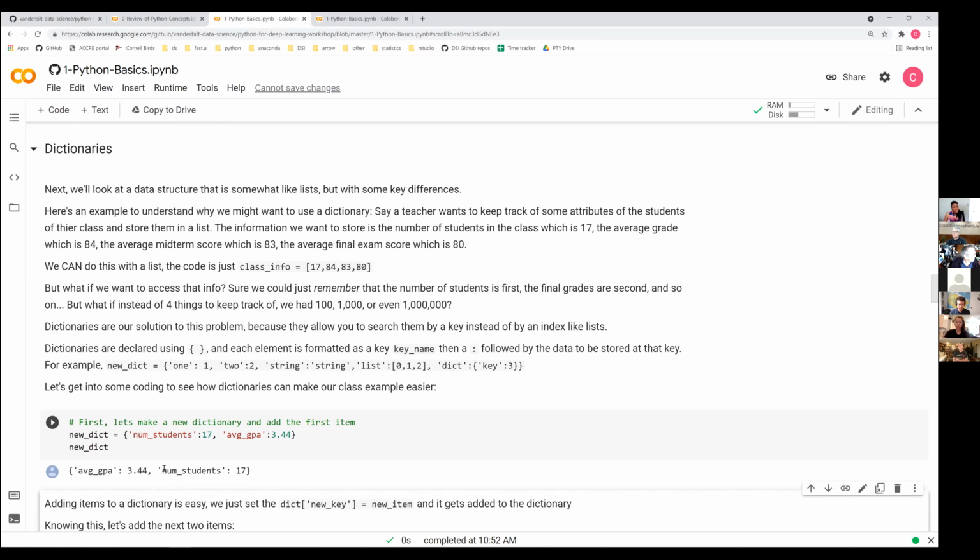Something really cool that just happened gives us some insight into the way that dictionaries work. You can see that I gave it this order of num students, average GPA, and it returned to me average GPA, num students. So dictionaries do not have an inherent order. The way that you use them, though, is to use the key and the values. So they don't really need the order because you have the key.